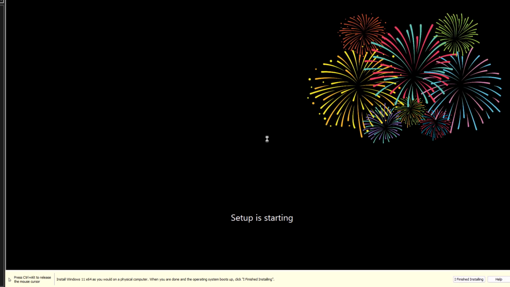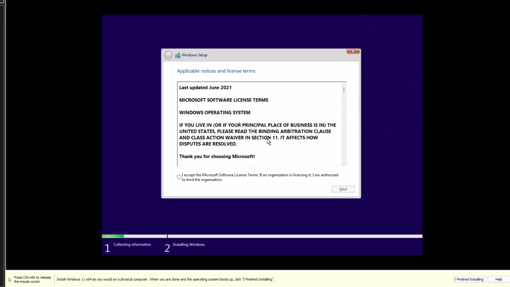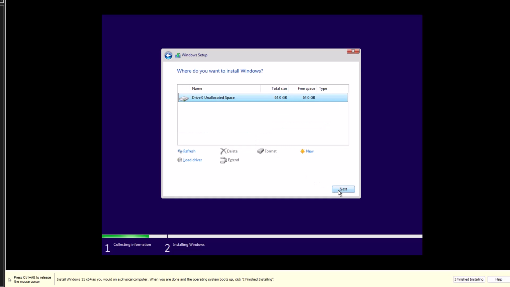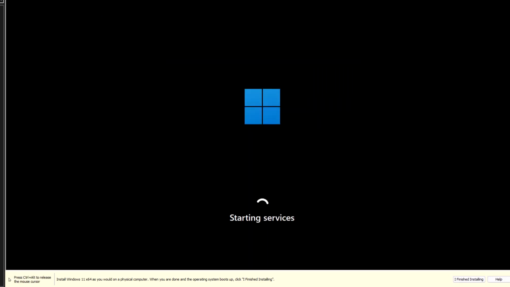There are no more error messages at this point. Continue to the setup by accepting the license agreement and clicking Next. On the next page, select Custom Install, select the hard drive that you want to install the operating system, and click Next. Windows will start the installation process, and depending on your computer speed, it might take several minutes. Your computer will restart twice.